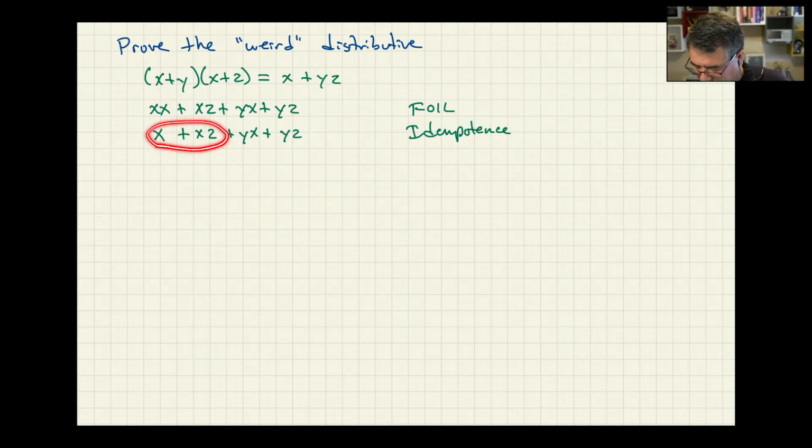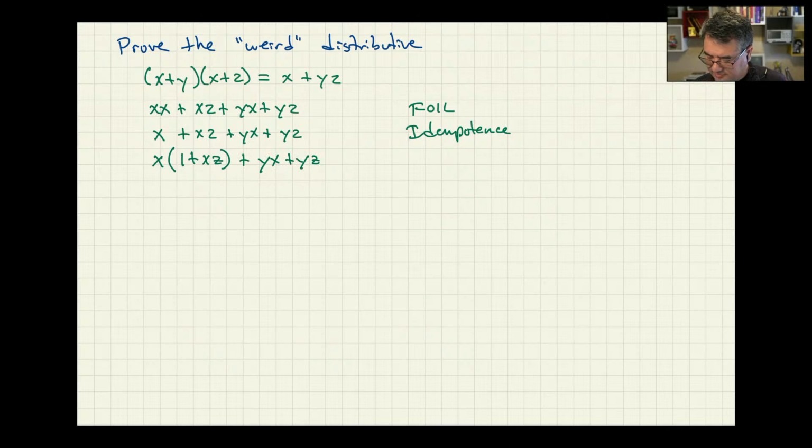And then right here, this x plus xz, that's really the weird distributive one right there, right? But we can't use that, because we can't use what we're trying to prove. But what we can do is factor out an x out of this, just using standard algebra. So nothing unusual there. And then this 1 plus, that just turns into a 1.